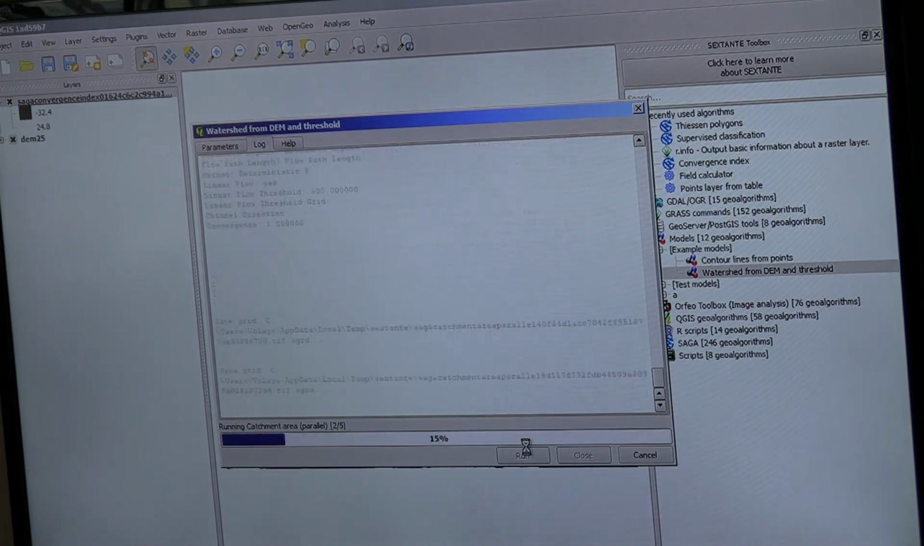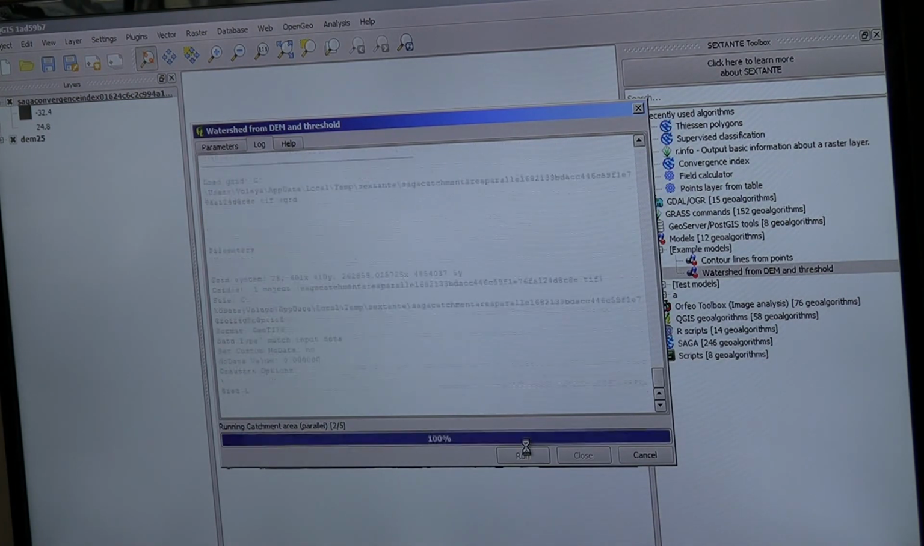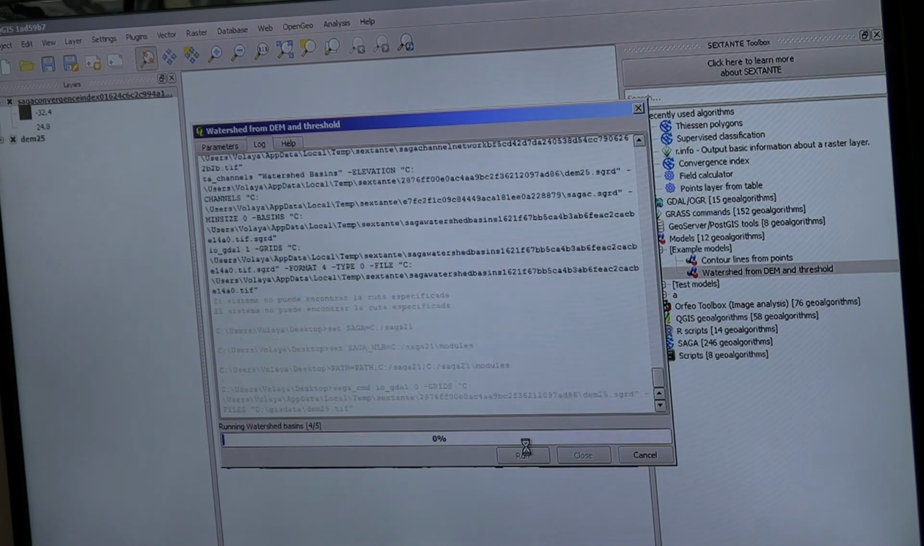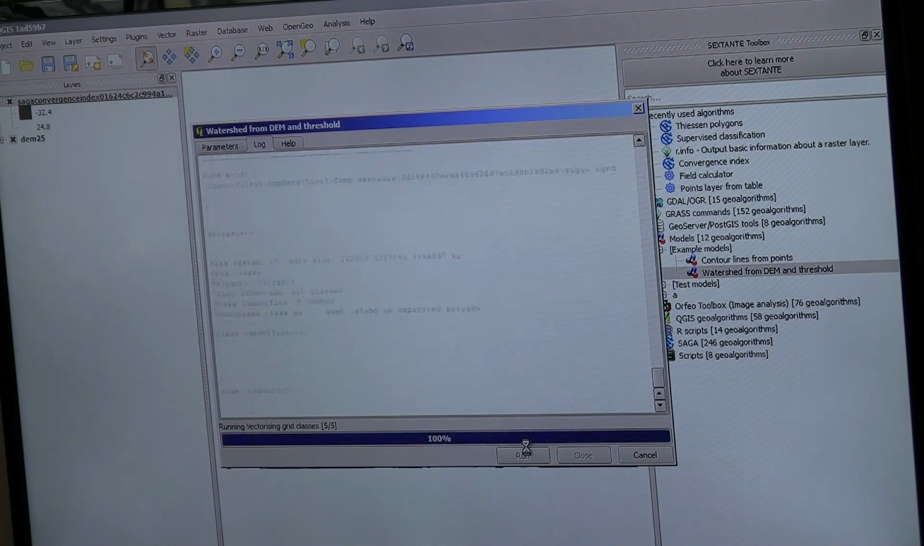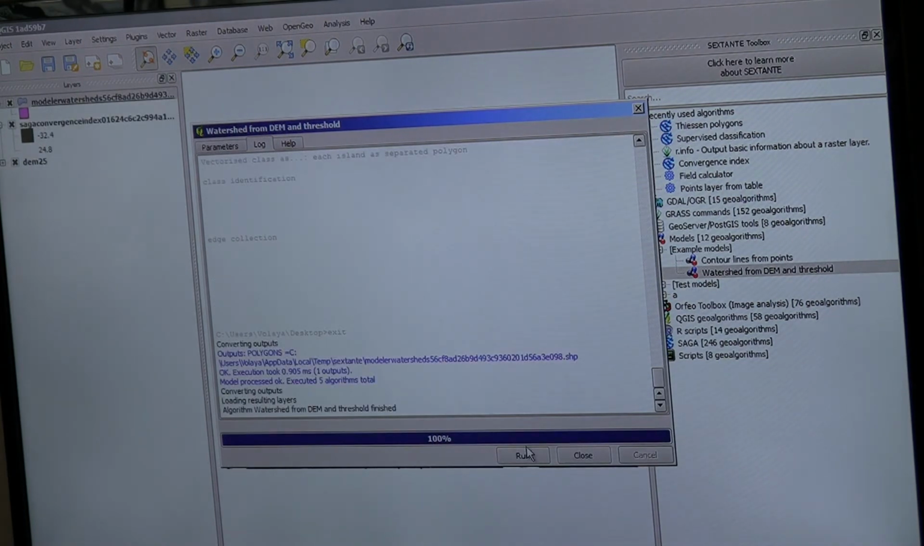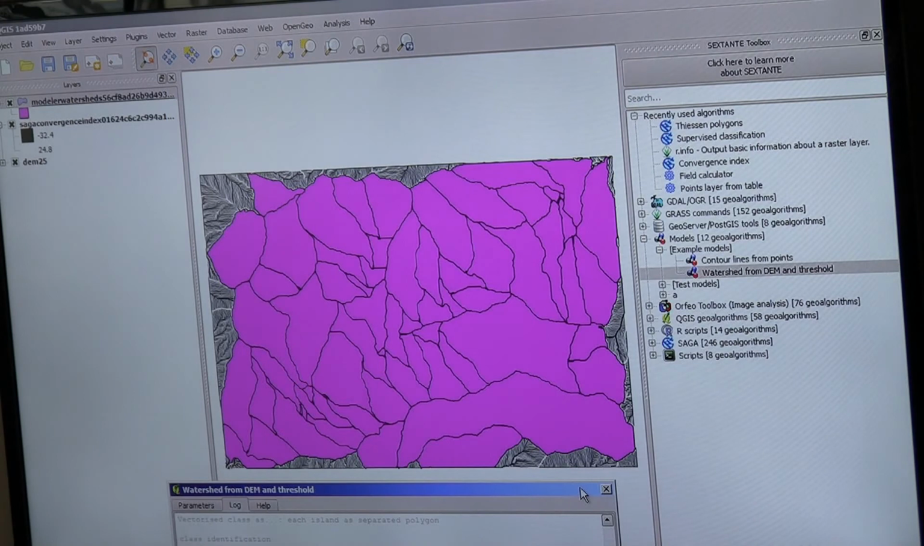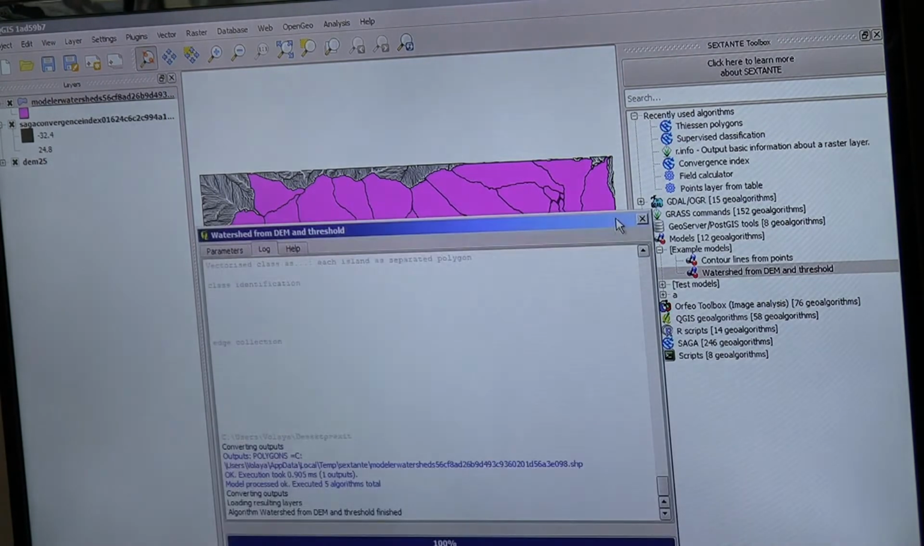It's running catchment area, now it's running channel network, and it's doing all that. It's called in SAGA. You see all that text, it's called SAGA. It's doing it automatically, so you don't have to worry. It's doing all that, and you see, voila, that's it. Just one step. But what is the good thing about that?